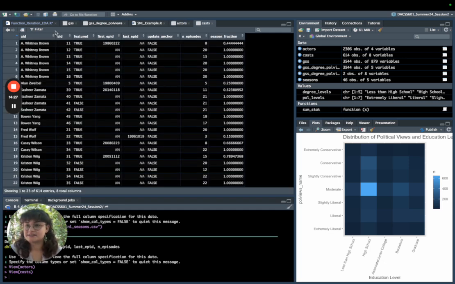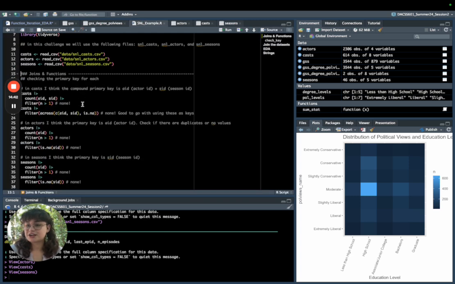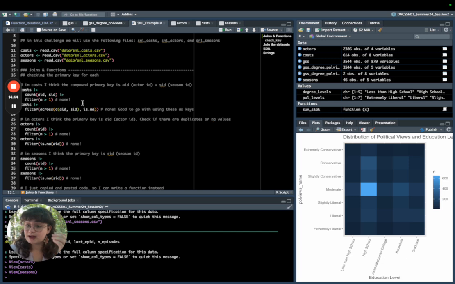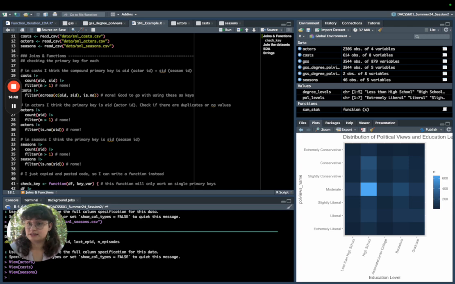Casts has actor ID, season ID, and some other information, so some episode information, the number of episodes they were in. And then seasons has the years of the different seasons and the number of episodes. So let's check out the primary keys for each. You're going to be asked to do this in your challenge this week. So we're going to start off thinking through joins and functions.